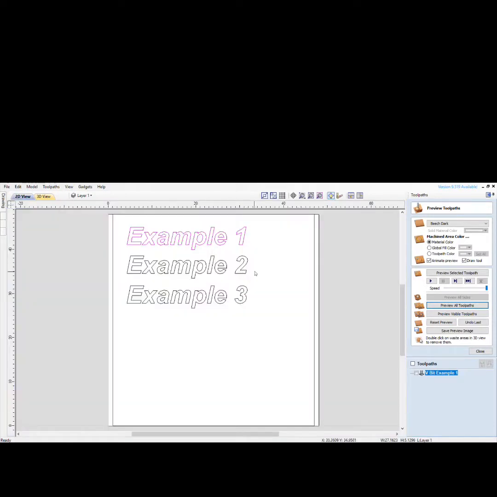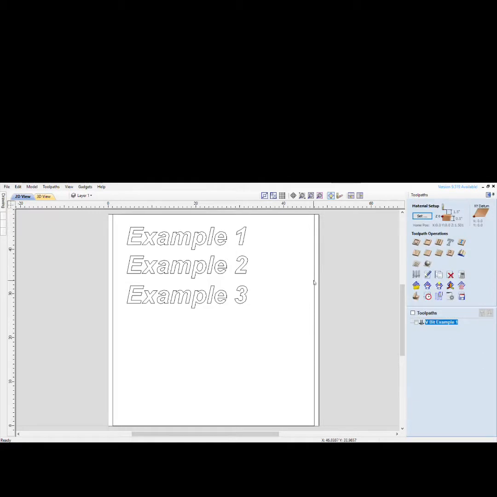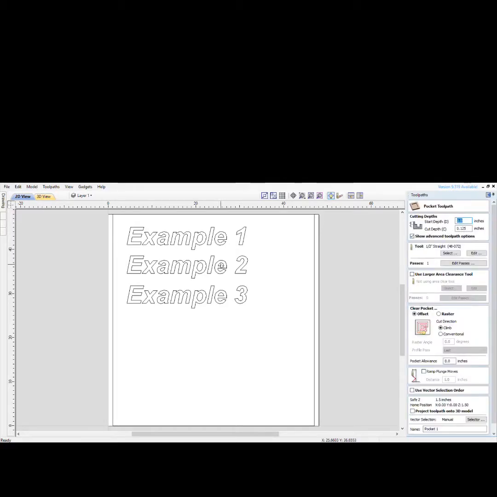So we're going to go back to the 2D view, and if you deselect and close out of that simulation menu and highlight the tool path we made, we can see those arrows. Those arrows represent the direction it's going to go. So now we're looking for the pocket tool. This time we're going to pocket example number 2, and it's going to cut everything inside the vector.